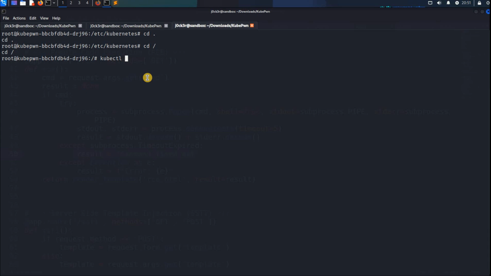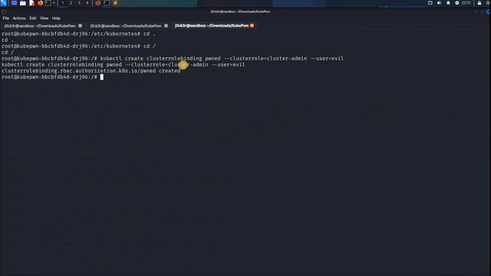So how to do it? kubectl create cluster role binding, and we are going to give the cluster role binding the name pawn. In a real environment, don't give this name. For the cluster role, I'm going to give cluster-admin, and --user equal to the given user. Okay, I already got that the cluster role binding is already created.